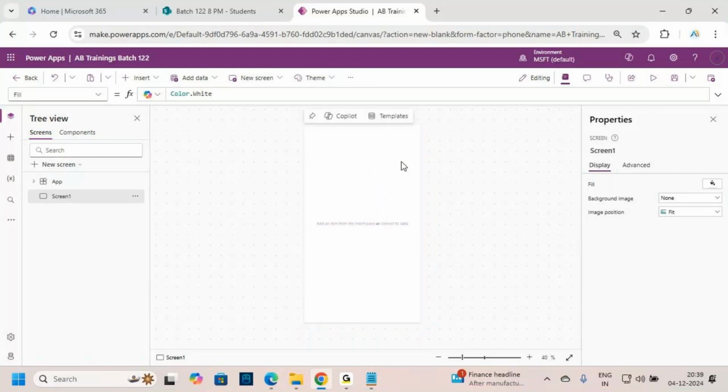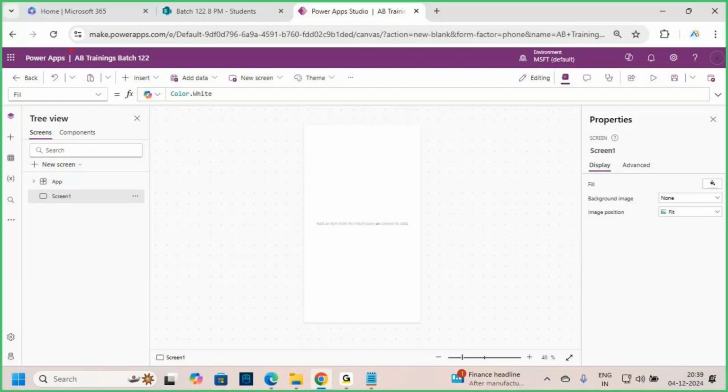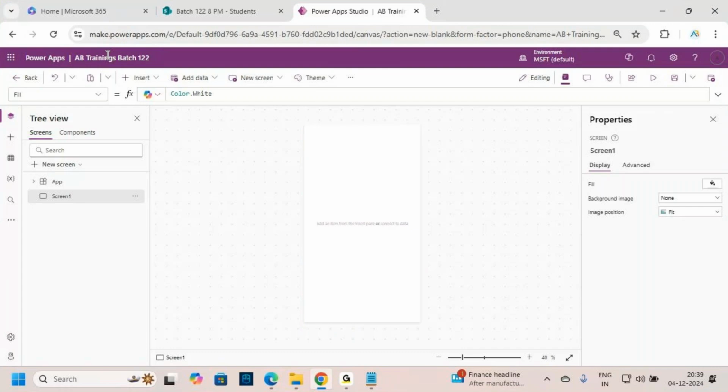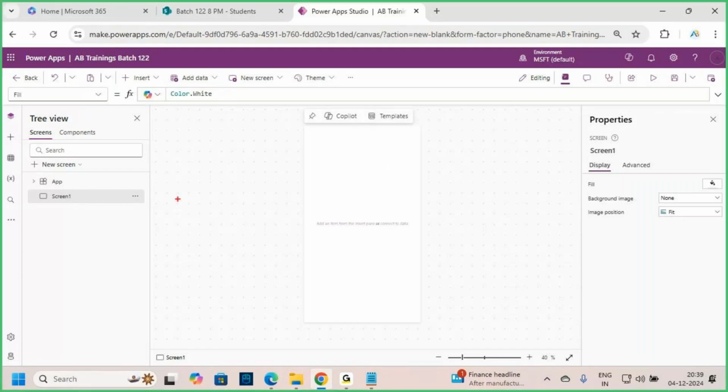So now I'm going to create an app for AB trainings. This is the app name. For our institute itself, I'll show you how to create one simple app to collect the student information. So first of all, this is my canvas or a screen pane or screen. You can see that name here. What's the screen name? Screen 1.